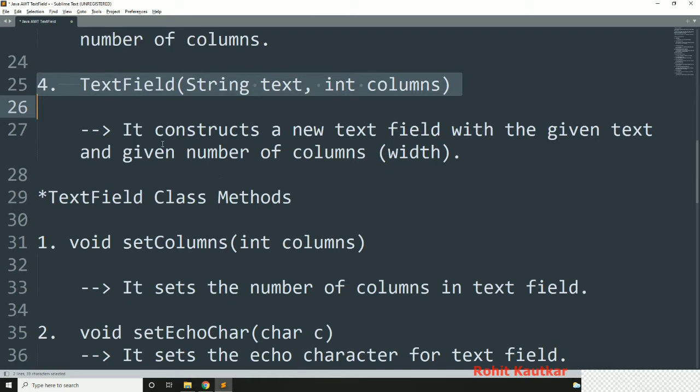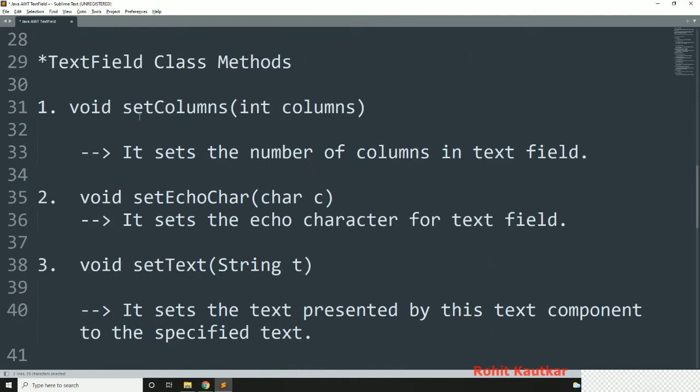Now once the text field is created, as it is an active component, you can use different methods in order to work with it. Let's see those methods. The first method is setColumns. It allows us to set the number of columns you want for your text field. It requires the number of columns as a parameter.